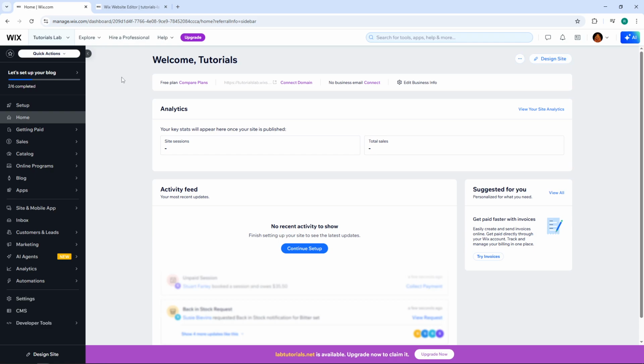Today, I'm going to teach you how to hide a page on Wix. This is a really useful feature if you're working on a page that's not quite ready to go live yet, or if you simply want to keep certain pages accessible only through direct links rather than having them show up in your main navigation menu.